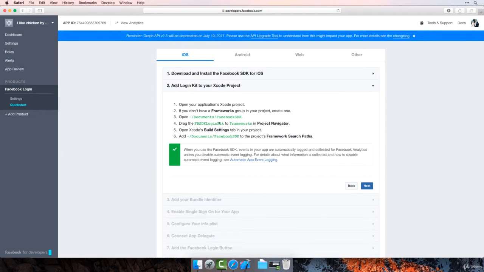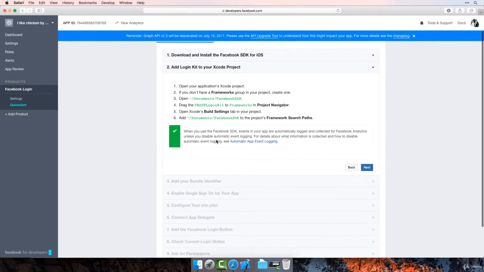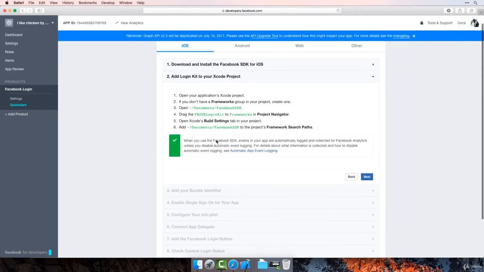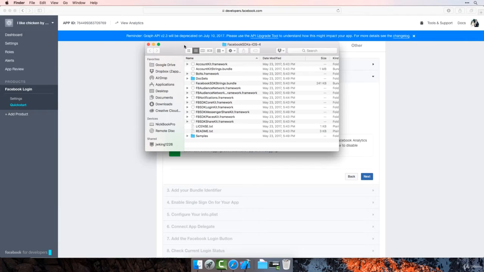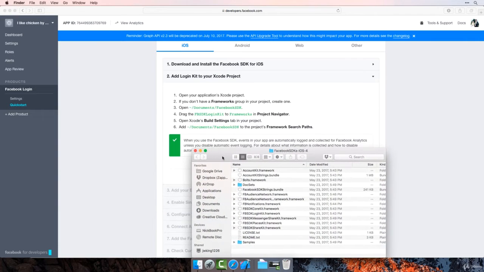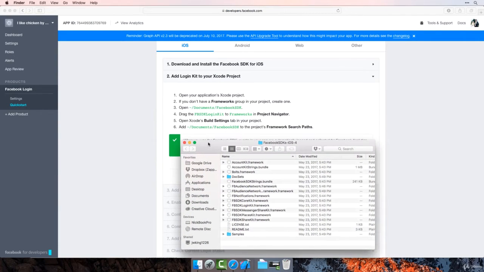So let's go ahead and hit Next on that because we've got it downloaded. So then it's telling us we've got to add all these different frameworks to our Xcode project. So let's go ahead and open up this folder that it just downloaded here. And there's a ton of different things inside of here. But basically it's saying you've got to add these to a folder called Frameworks. So I'm going to make a new folder here. I'm going to call it Frameworks, just like that. And it's going to tell you, okay, you've got to get the FB SDK login kit, and drag that into our frameworks.